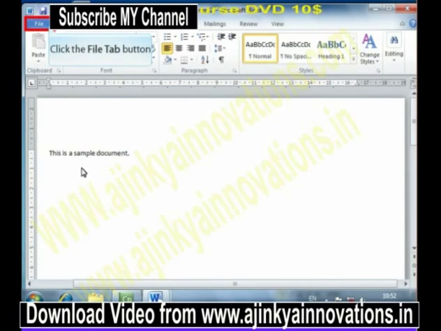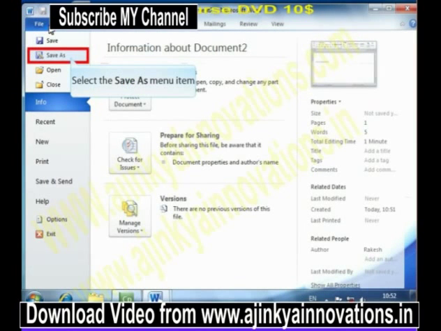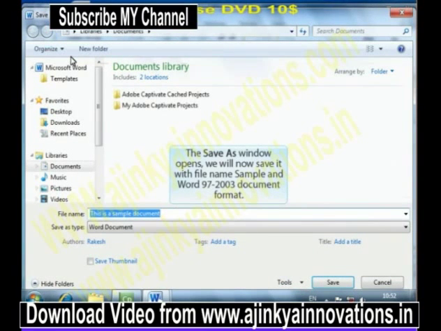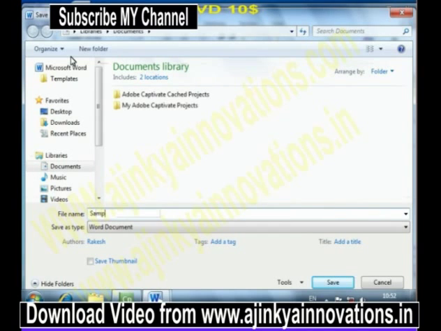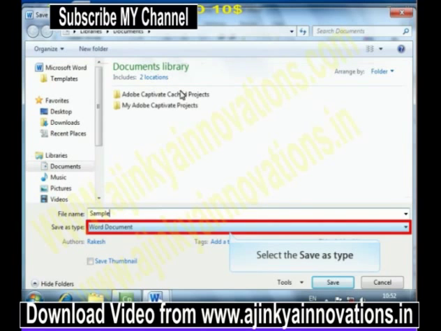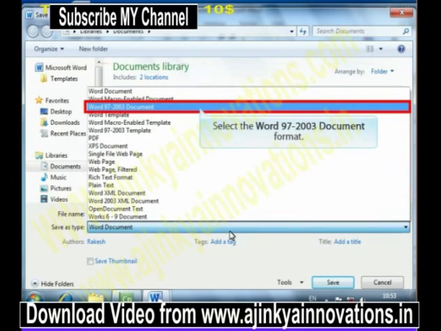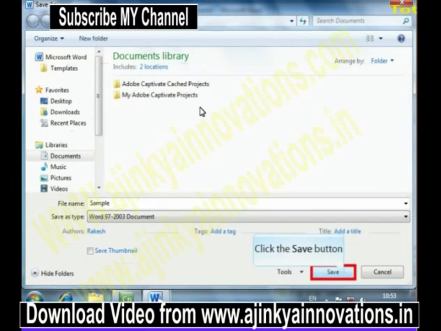Click the File tab button. Select the Save As menu item. The Save As window opens. We will now save it with file name sample and Word 97/2003 document format. Select the Save As type. Select the Word 97/2003 document format. Click the Save button.